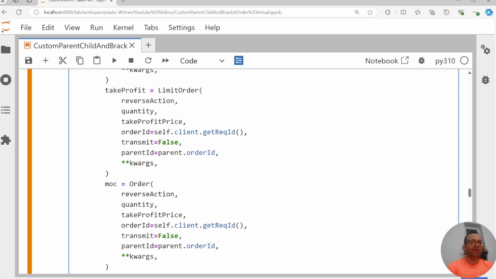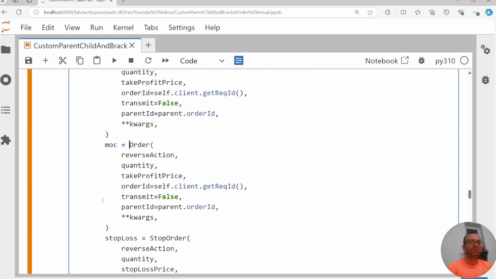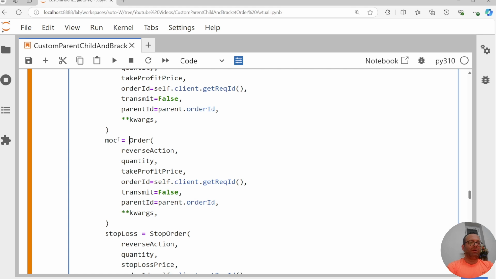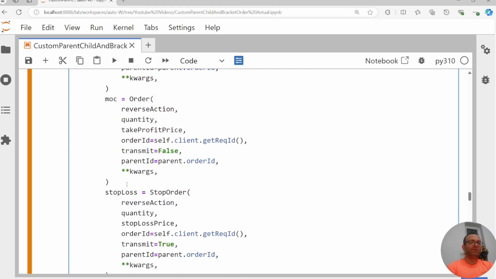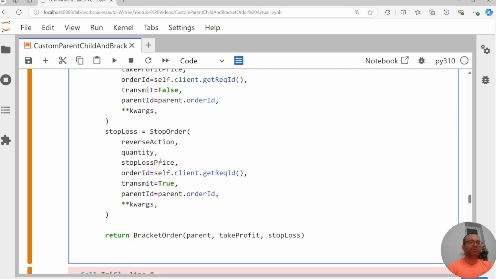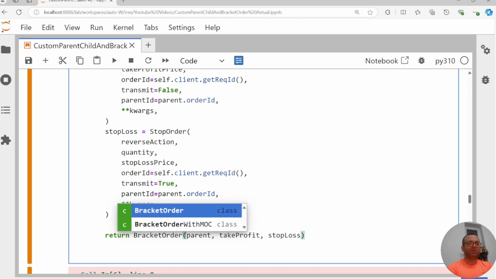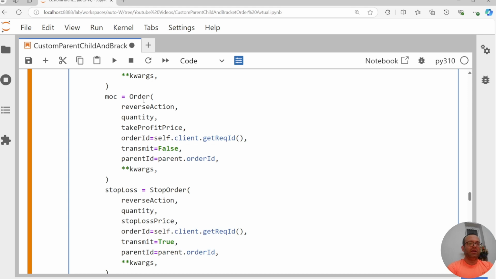So, here I added the market on close, and I have market on close equals order, stop loss equals stop loss, and then bracket order. Now we're going to call it bracket order with market on close. This is now order. Let's do action. Let's just write everything down. Action equals reverse action, just to make sure we didn't miss anything. Total quantity equals quantity. There's no more limit price because it's order.